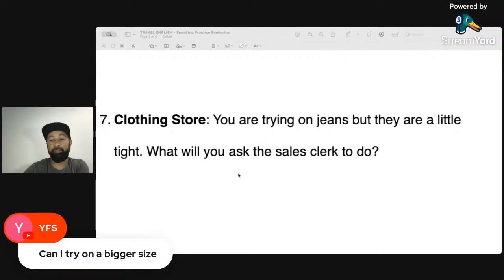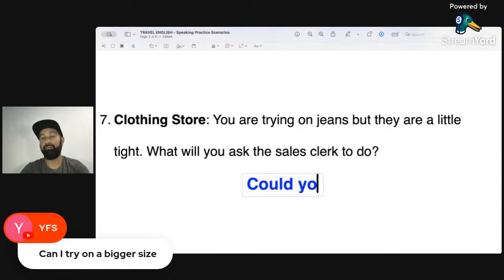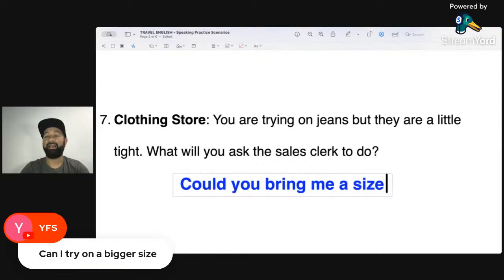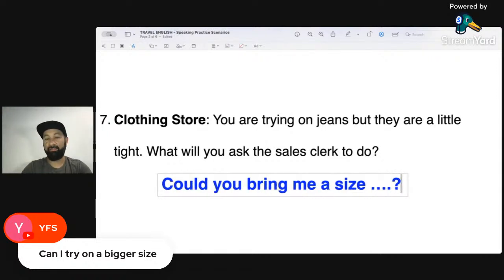Perfect. Now, you could be very specific in terms of exactly which size you want, right? So I could say, and I'm not going to say could I, I'm going to say could you. Could you bring me a size, and then this is the size you would put here. Could you bring me a size 30? Could you bring me a size 31? That would be for inches, waist. When we're talking about inches, it could be centimeters. Depending on where you're traveling, you use the measurements that they use. But could you bring me a size something?